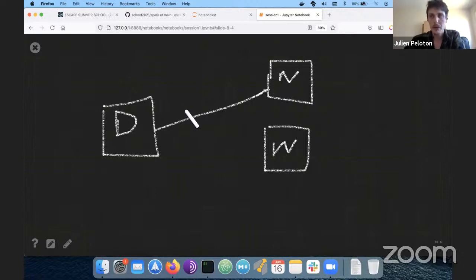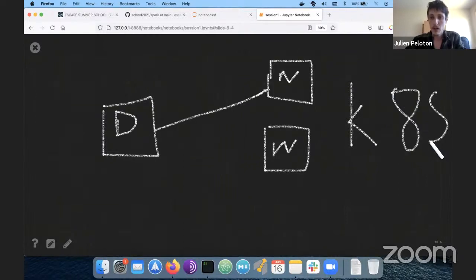Or you will use containers. So we basically use a Docker image. And this Docker image will be spawned in the driver, but also in the worker, so that everybody works on the same environment. And all of that will be managed by Kubernetes, for example. K8s, probably you've heard about this before. So Kubernetes is just a cluster manager that will deal with containers.